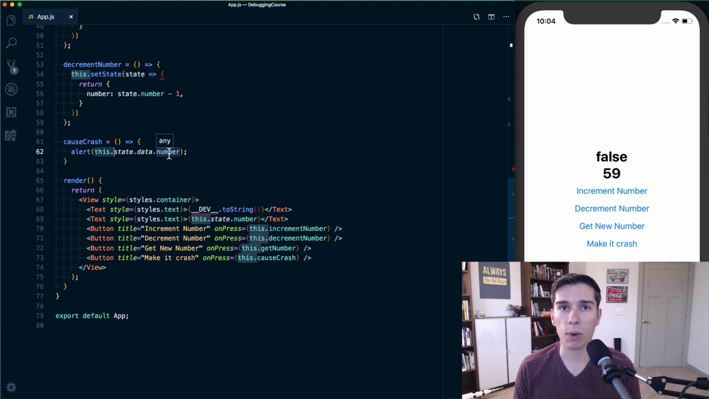Sometimes you're adjusting the way state is stored in a component or in Redux, and you're trying to access a property on undefined, which causes a crash. I want to know about that if it's happening in production. So this gives us a great way to actually do this.